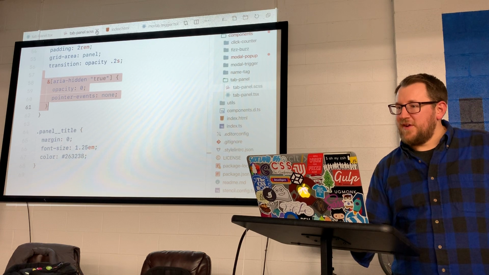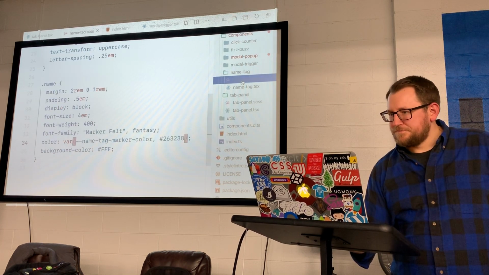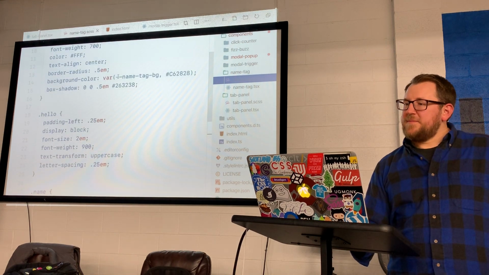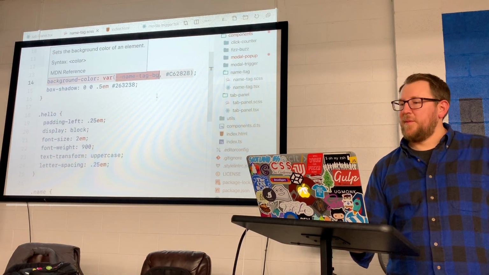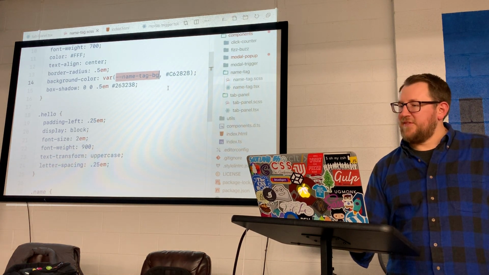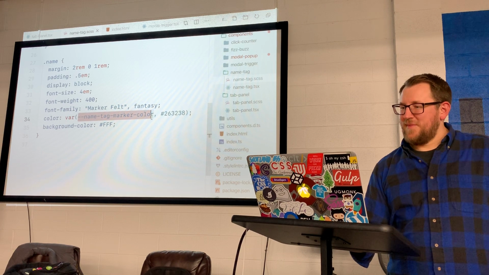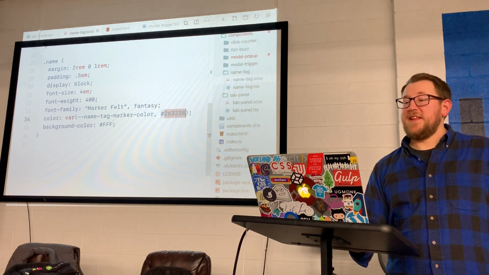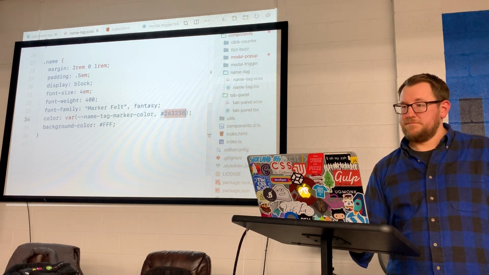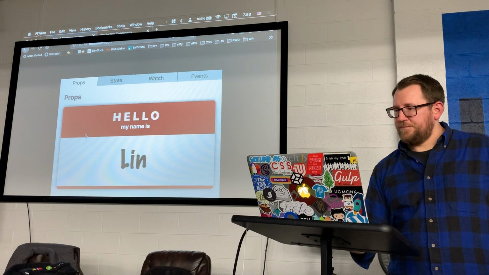But for an example of variables, I promised we had those. I'm going to go back to our name tag. Here, our name tag background has a variable exposing it as a themable property. It's going to be red by default. And our marker color, yeah, because we have Marker Felt font too, is going to be a darkish gray, but that's themable if you get a hold of this variable name. So go back to our name tag, cool.